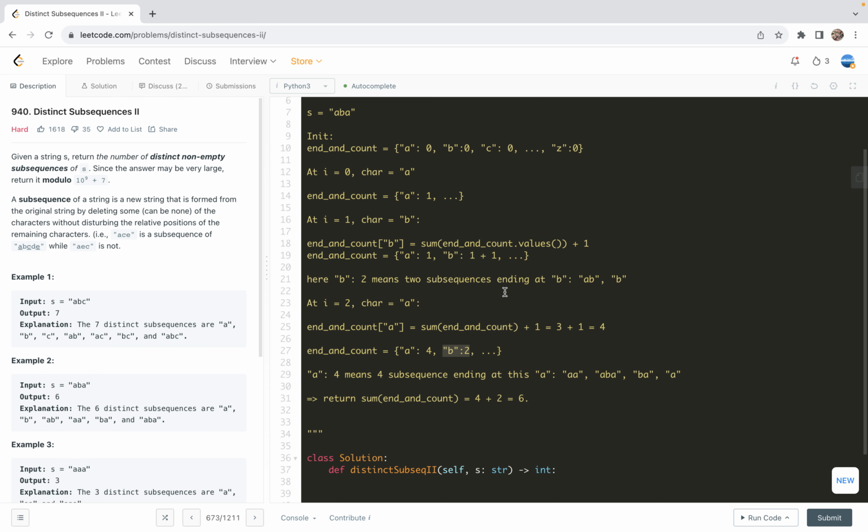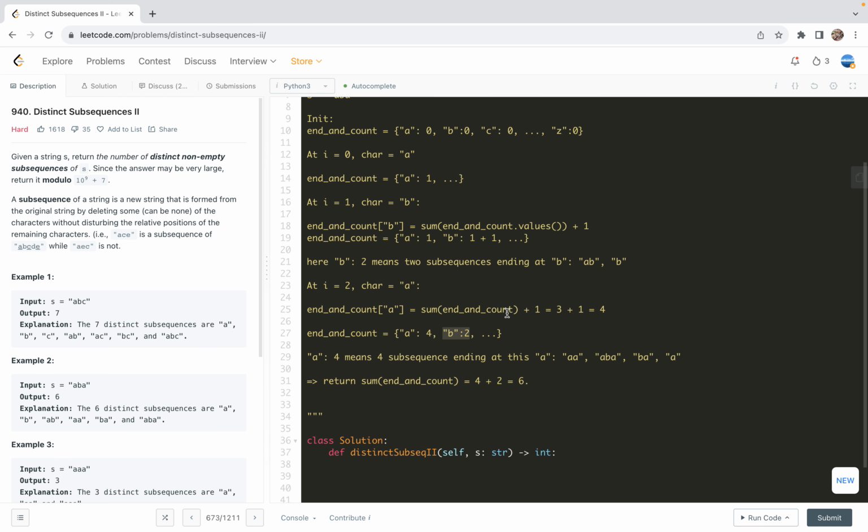So here we have a equals 4, and b equals 2. So what does this 4 mean? Originally we have a corresponding to 1, b corresponding to 2. This corresponds to 3 subsequences, right? And then if we add b, we're going to produce 4, right?